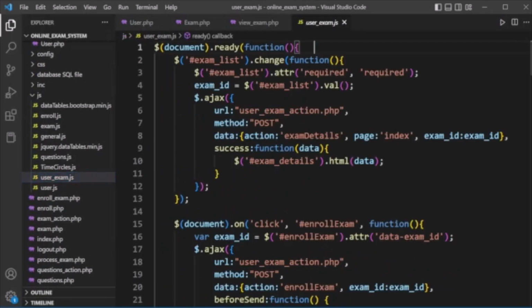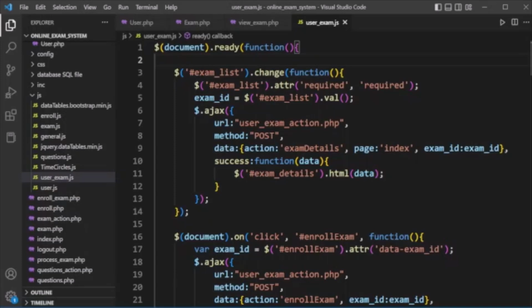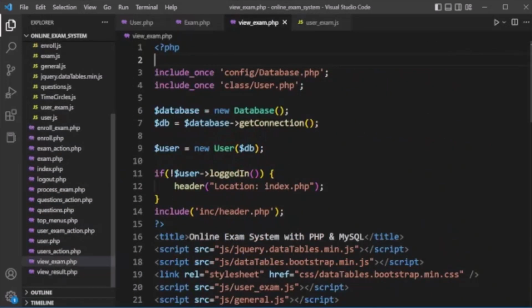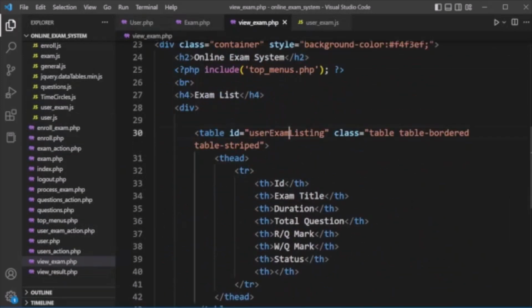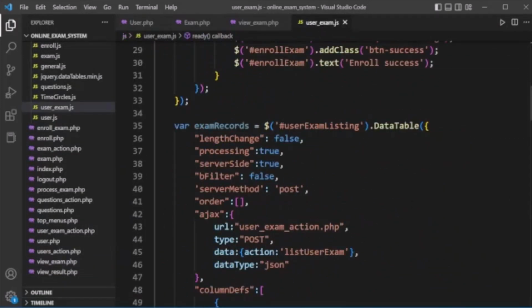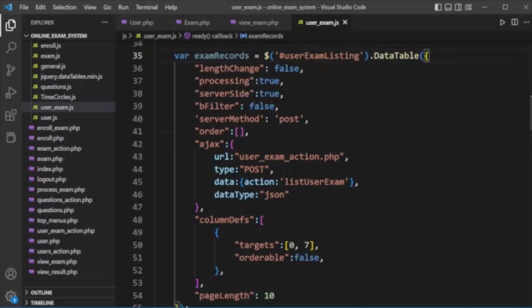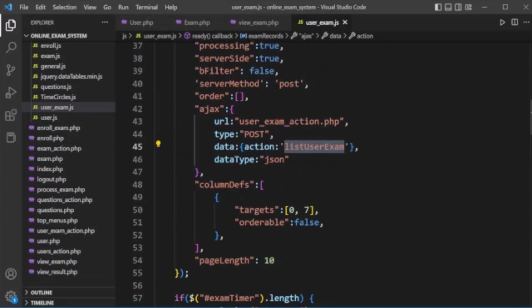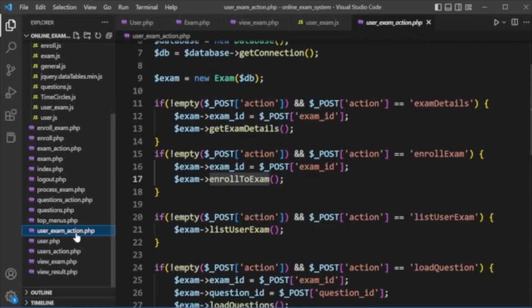We have a user exam JS file in which we have a user exam listing. So on user exam list we are initializing the data table, and we are making an Ajax request to the user exam action with list user exam. We will check the user exam action here. So this is the user exam action.